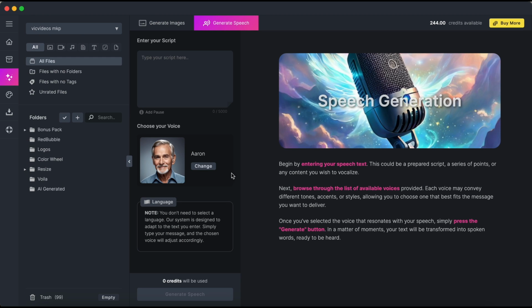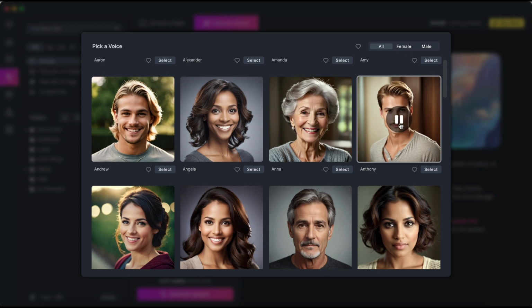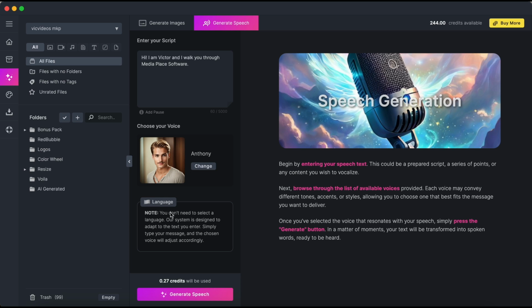As the instructions on the right side suggest, you can start by entering your speech text. This could be a script, bullet points, or any content you want to convert into spoken words. Next, you can browse through the list of available voices. Each voice offers different tones, accents, or styles, so you can choose the one that best suits the message you wish to convey.